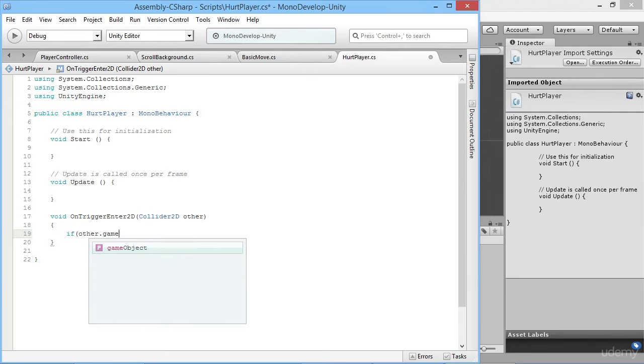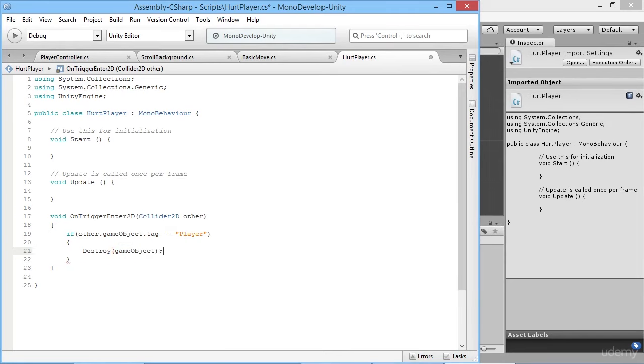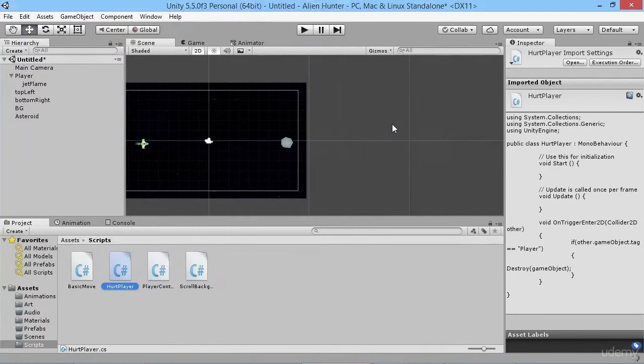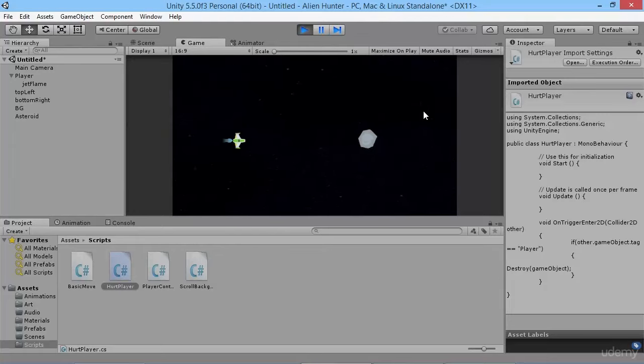So here we can just say if other.gameObject.tag is equal to player. All we want to do is very straightforwardly destroy the player. So Destroy(gameObject). And that's it. That's all we want to do. Nice and simple, nice and straightforward. We can save that, go back into the game, let it compile, and because we've already attached it to our asteroid, we know it should be all hooked up and working for us. So we can hit play. And now if we fly into the asteroid, boop.